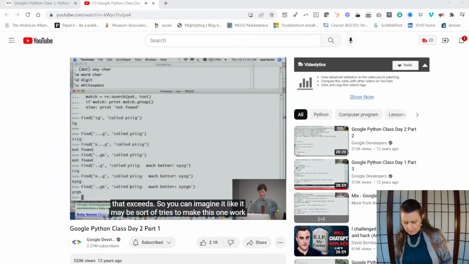So you can imagine it like it maybe sort of tries to make this one work, and it doesn't work, and so then I say, okay, well that didn't work, and it'll keep going. So the other thing, it is left to right. So find the first one.